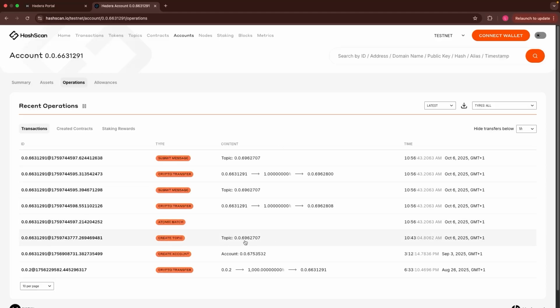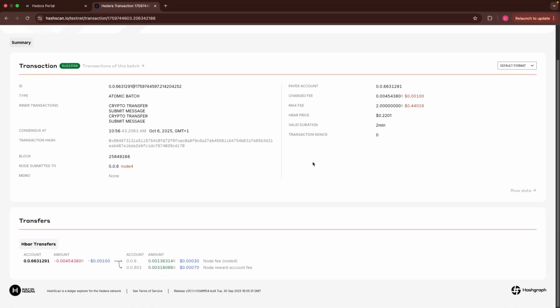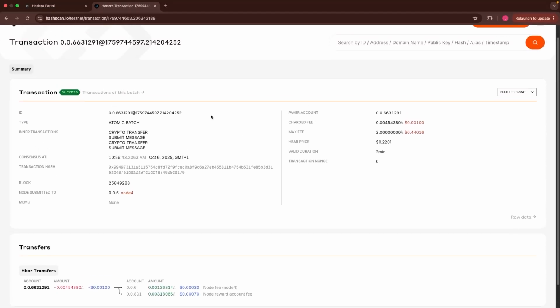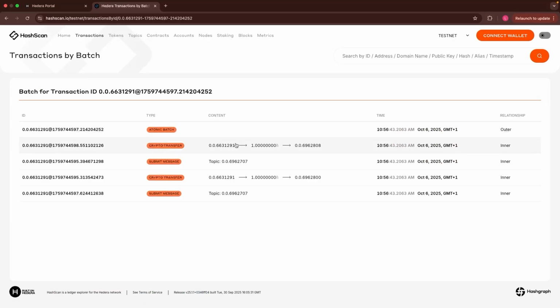You can also see the create topic that we did through the portal as well. So atomic batch transaction, crypto transfer, submit message to topic, crypto transfer, submit message to topic again. And then if you want to see all the transactions under one atomic batch transaction, you can click on here to see the atomic batch transaction, and you can see the transactions of this batch as well.